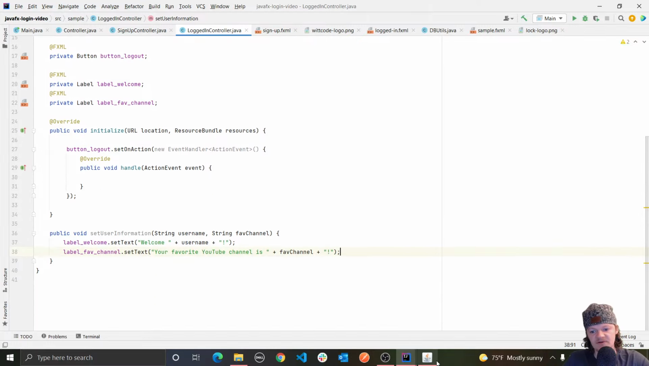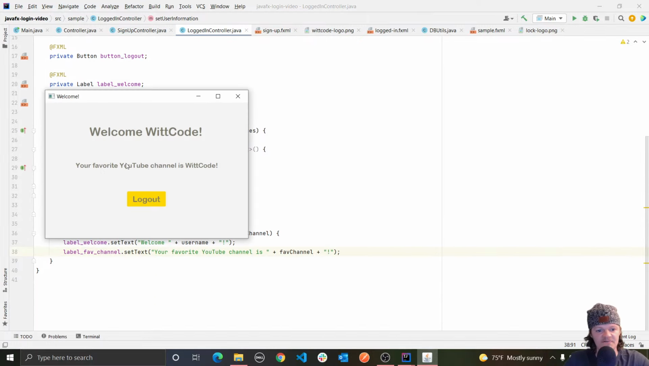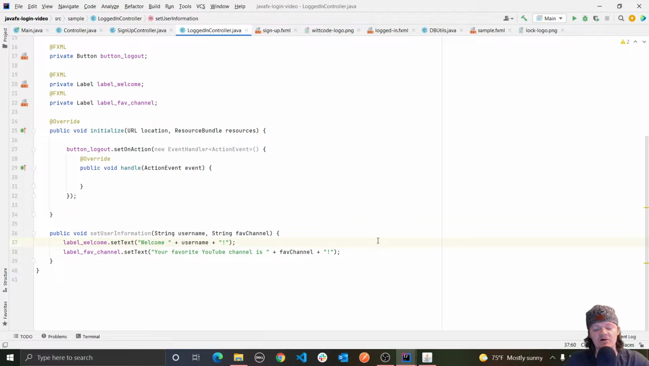So what this is going to correspond to, of course, is these in here. Your favorite YouTube channel is this, and welcome this. The username being this, and favorite channel being this. But we won't actually be calling this function from this controller. You'll see where we call this in a bit.